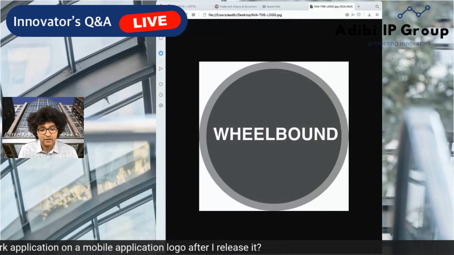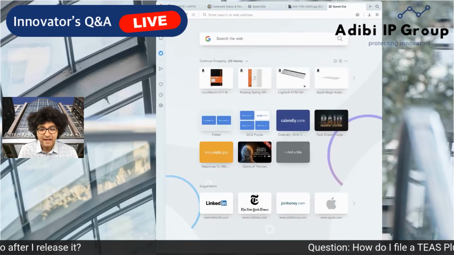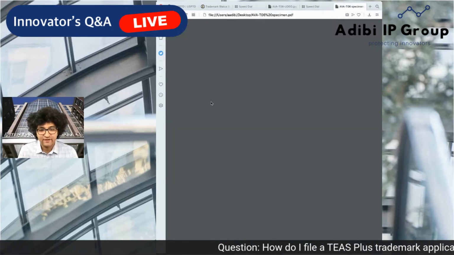In this episode, I'm going to show you guys how you can go about filing on your logo for your mobile app. So real quick, I have the logo already prepared. I'll show it to you guys. So this is the logo. And then also show you guys the sample specimen. In other words, the front facing page.